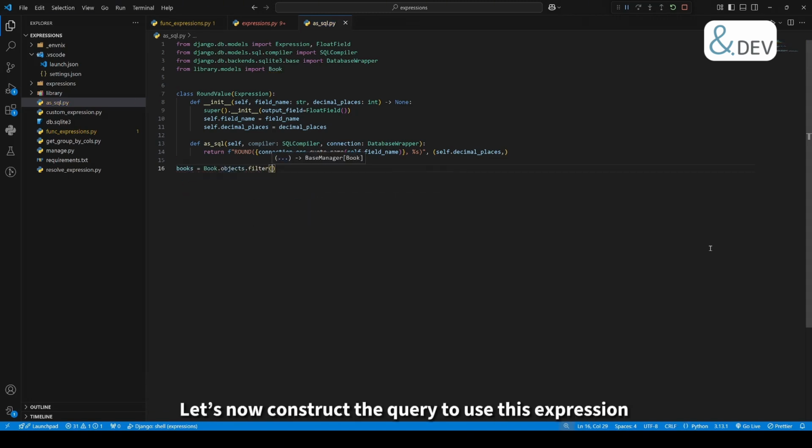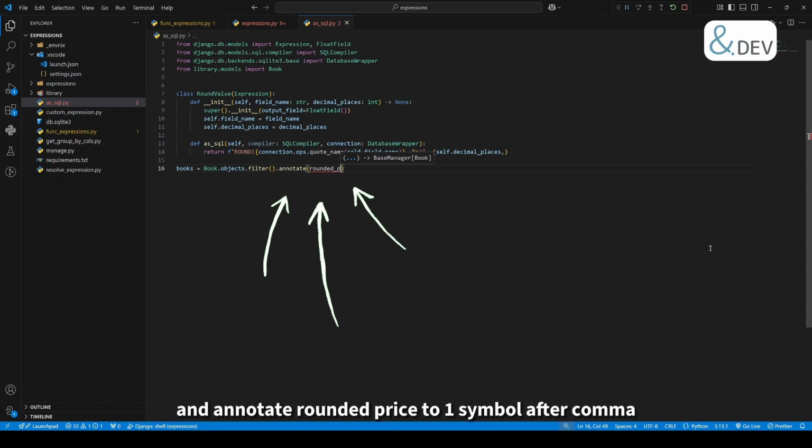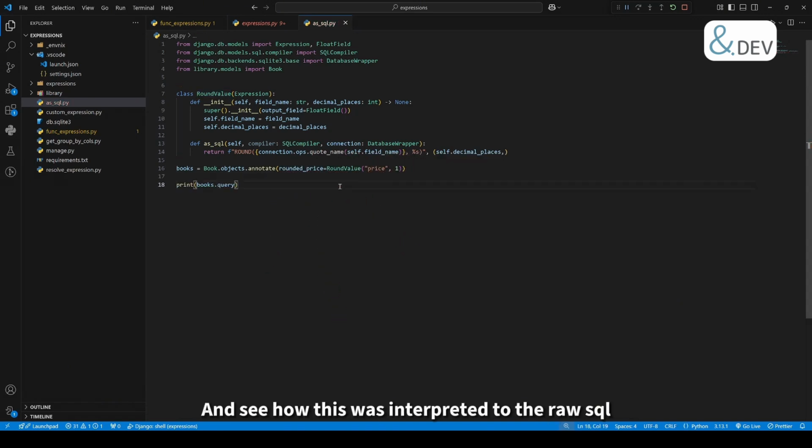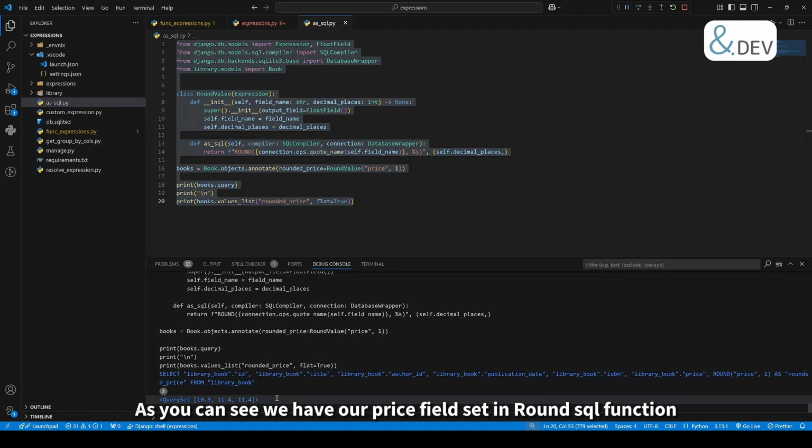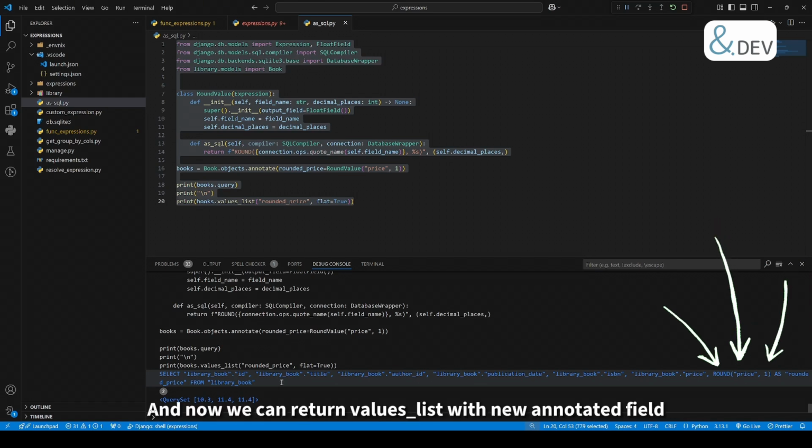Let's now construct the query to use this expression and annotate the rounded price to one symbol after the comma, and see how this was interpreted to the raw SQL. As you can see, we have our price field set in the ROUND SQL function, and now we can return a values list with the new annotated field.